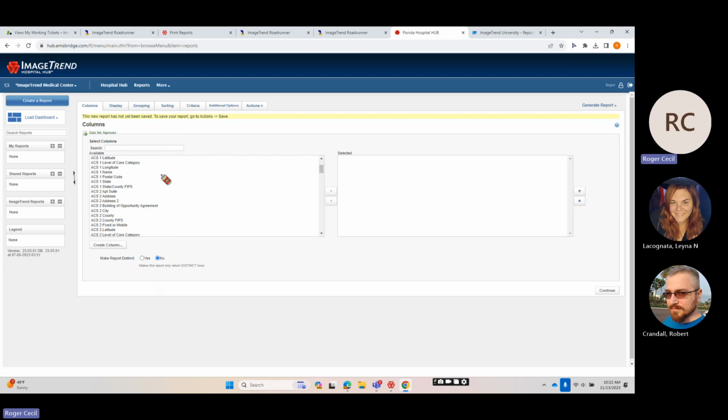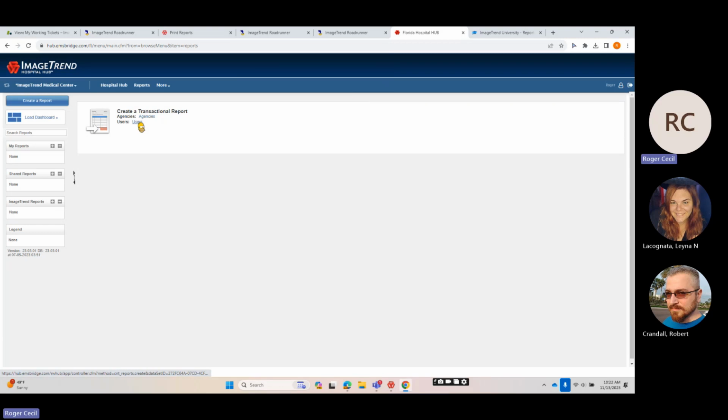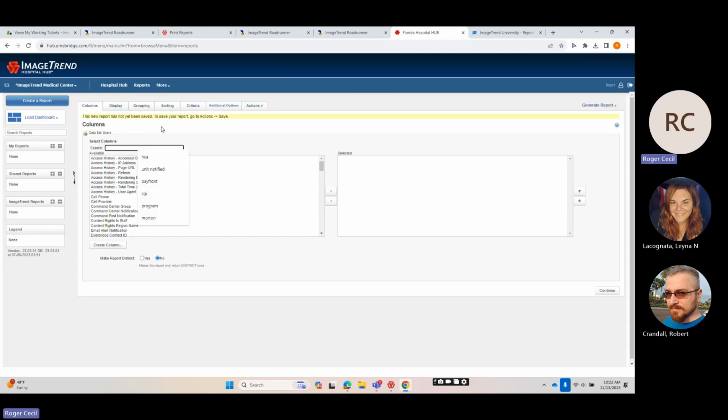And I can pull specific columns here, just like we had for that view. I can pull the column and then write a report. The other item you have access to is users. So any users for that facility, you can write reports that way.